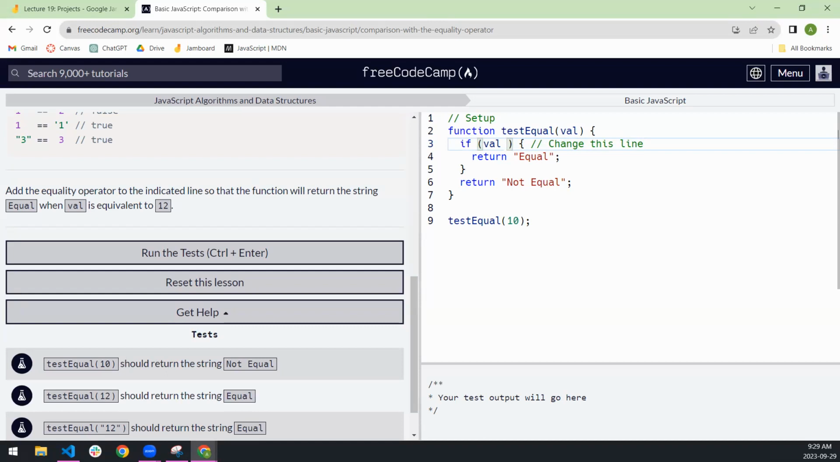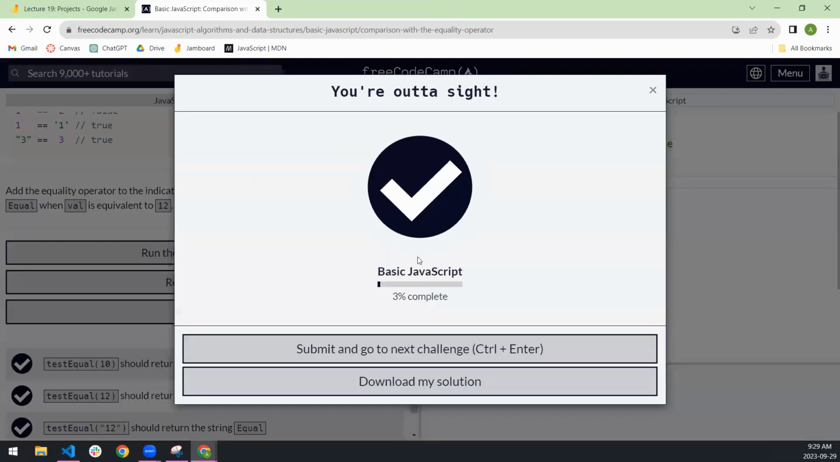A few people have the right answer, for sure. So exactly, I'm going to do that. Val double equals 12. Run that, perfect.